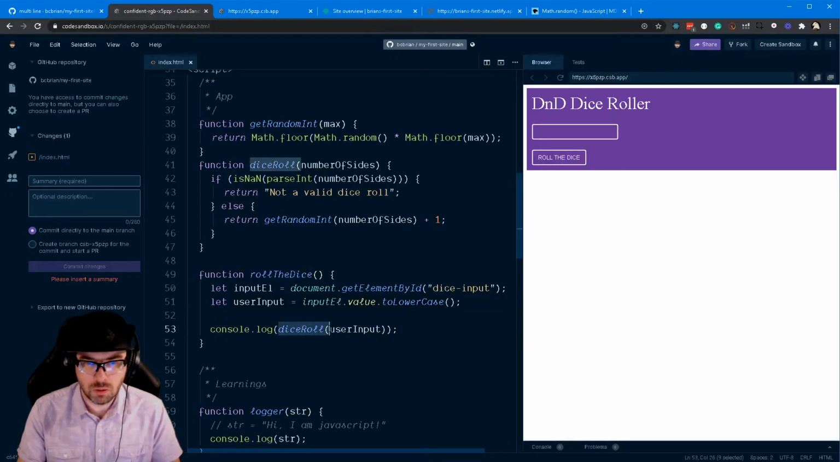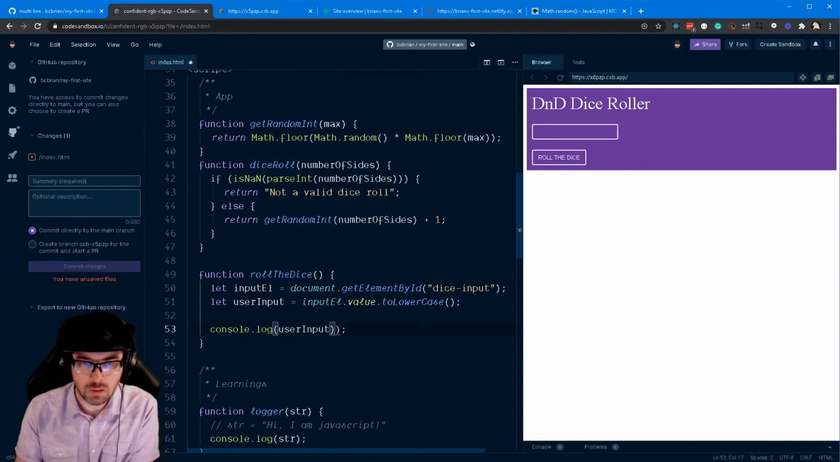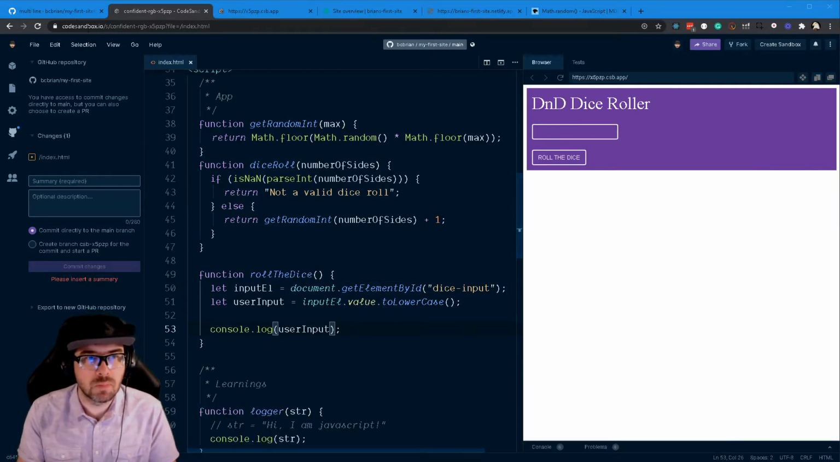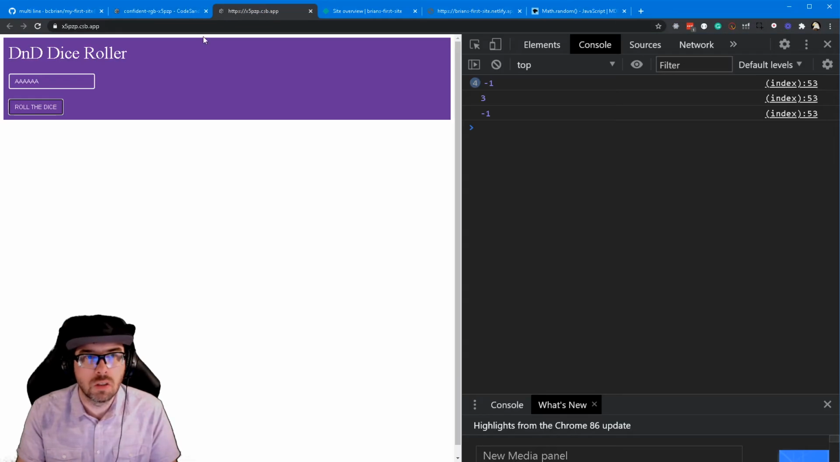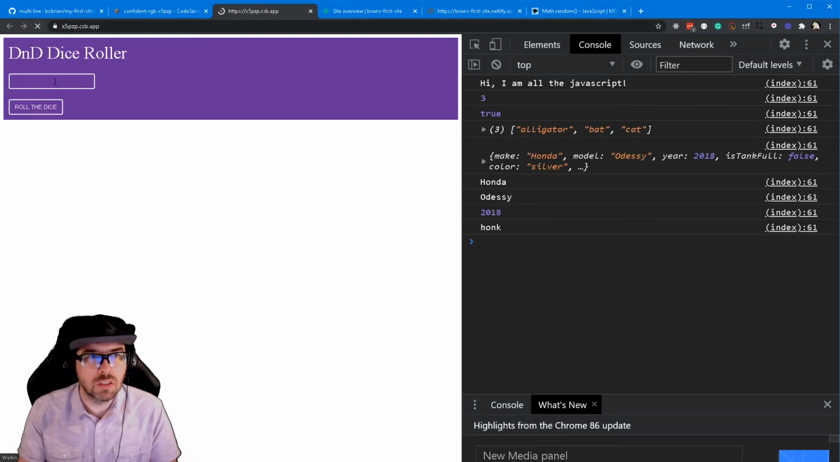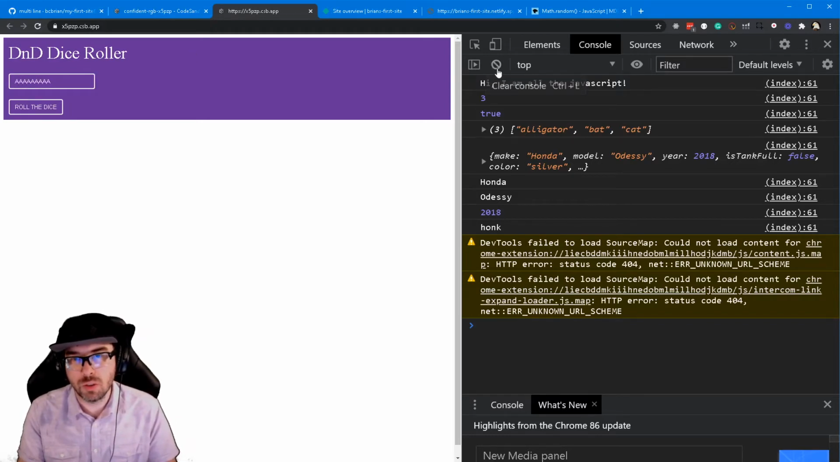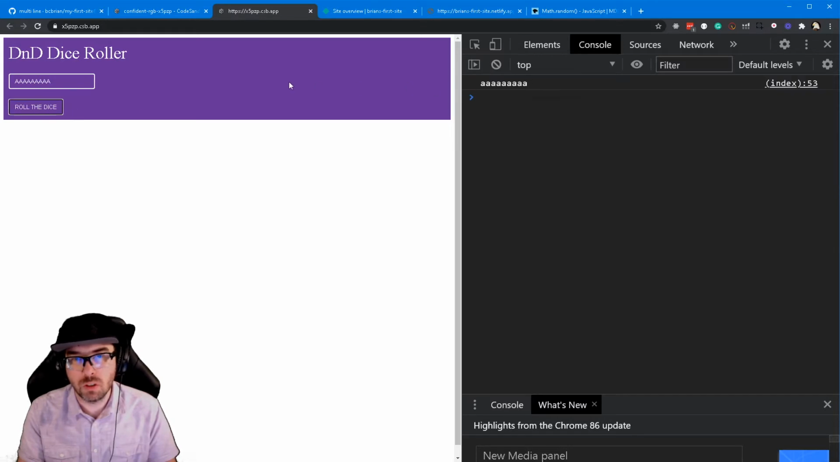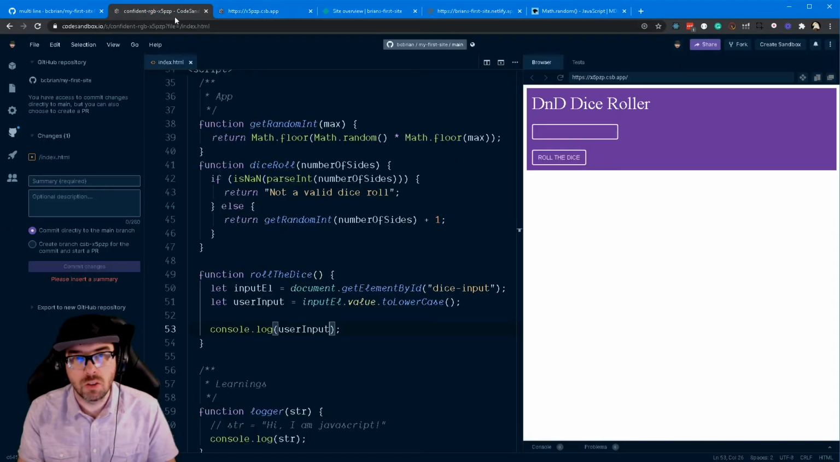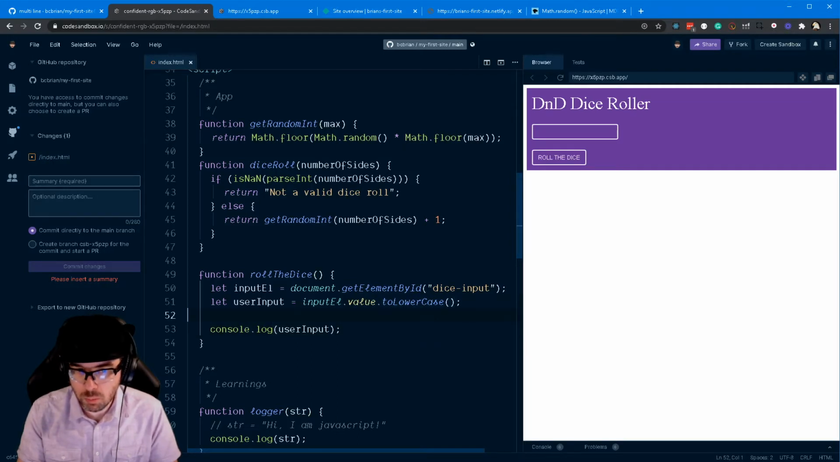Let's get rid of this piece real quick. So we just want to see the user input real quick, because that's what matters right now. So if we refresh this, so here's a whole bunch of capital A's. Those are always capital, but anywho, if I roll it, they're all lowercase. That's what this is doing right here. It's making it lowercase because that's going to be important.